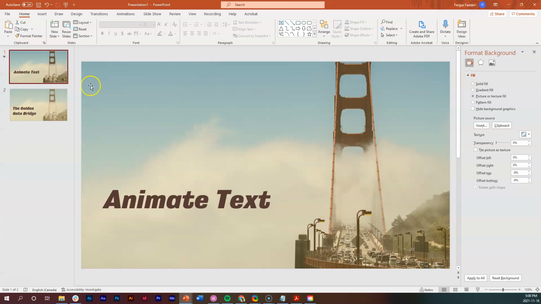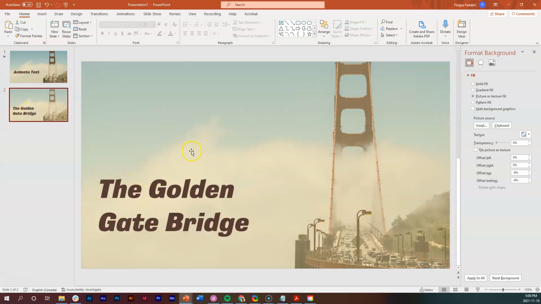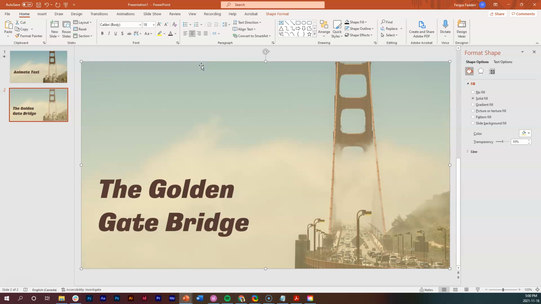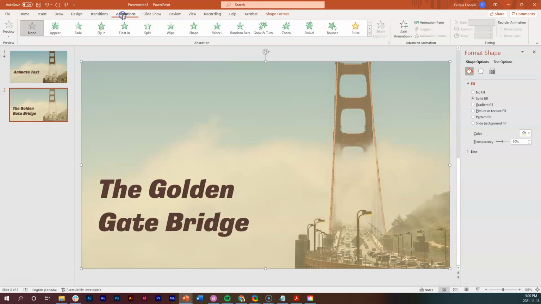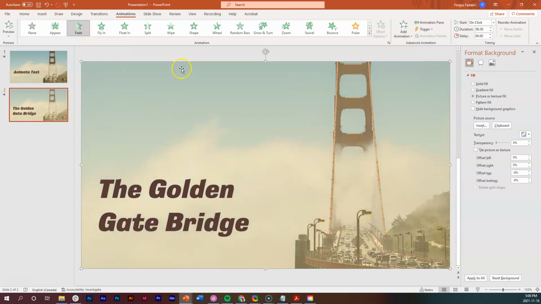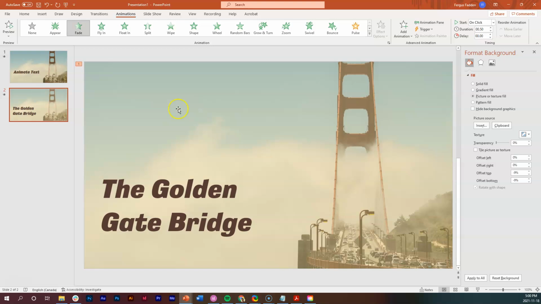So in order to do that, I need to, first of all, click on my filter, because it's the thing I want to appear first, and then I'm going to go to Animations. And then you have a whole bunch of different types of animations. I'm just going to put a simple fade animation. Okay, so I got a little preview of it there.